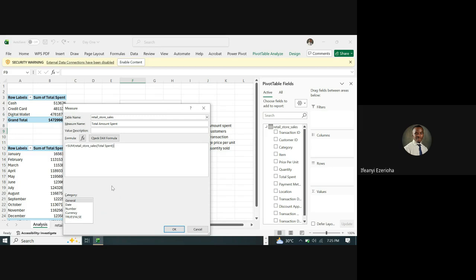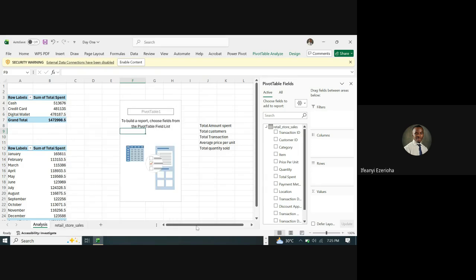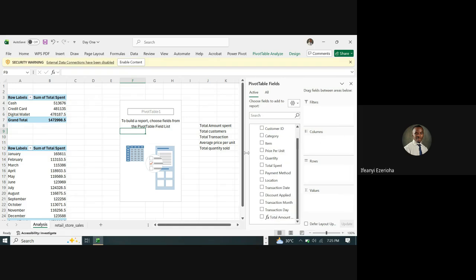Now we can check if this calculation is prone to error. I'm going to click on check DAX formula and see if the formula is actually correct. You can see it tells me that this formula has no error, so it's giving us a value. I'm going to click OK. So I have created it; if I scroll down, I can see the total amount here. If I open this up, you see the name here is total amount spent.